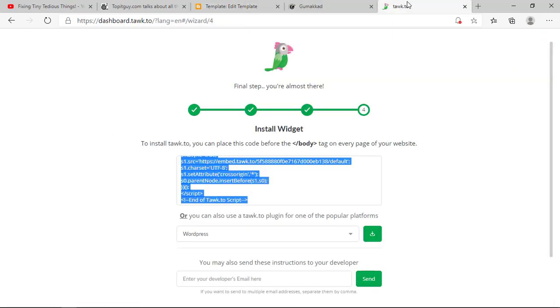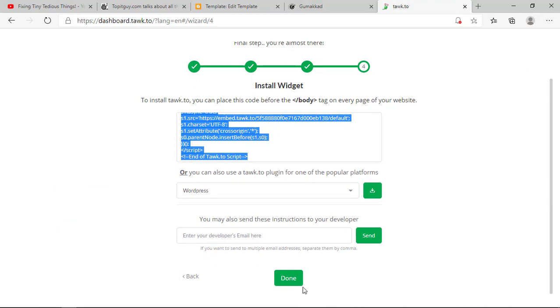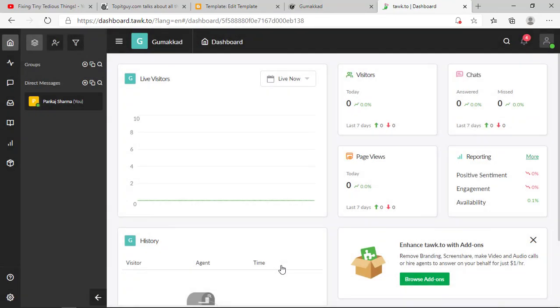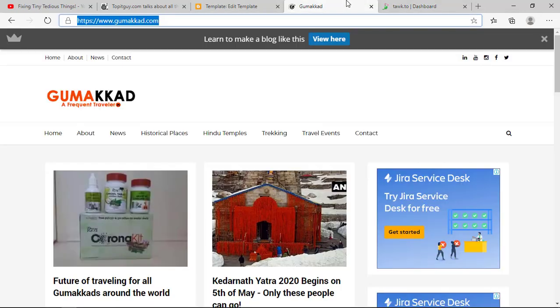All right, so update successful. First of all, let's go and click on done. All right, it will give you a little tour if you want to. These are the controls where you will see all the information actually. So this is the website. Let's refresh.